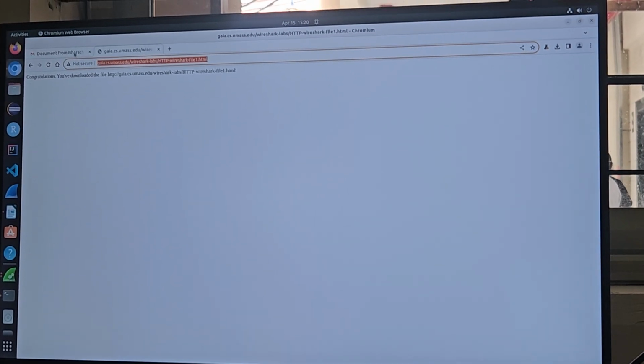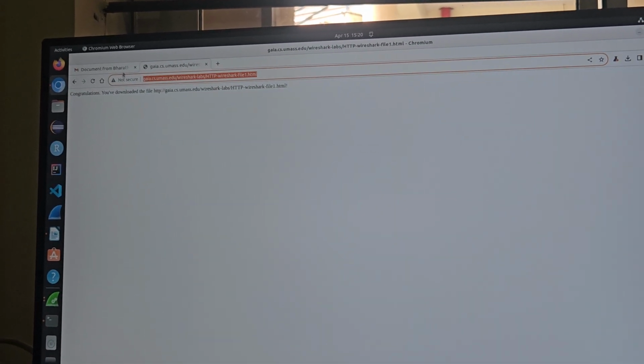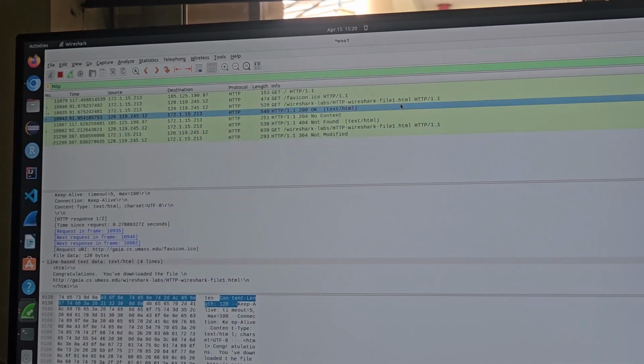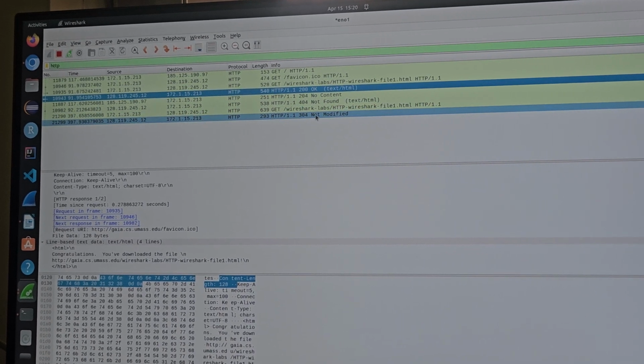So if I double click on this one, see here how many messages are there now related to file 1 and 2, correct? So if I do refresh here once I have done, it will add one more message here, correct? Have you observed for file 1 this was 200, okay? Now for file 1 here it is 304 not modified as well.